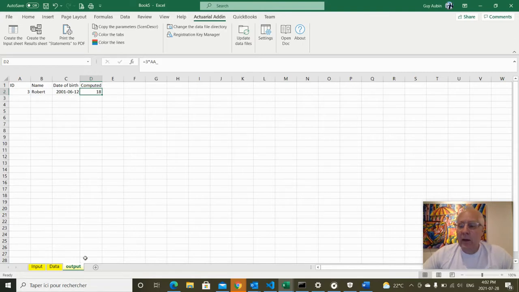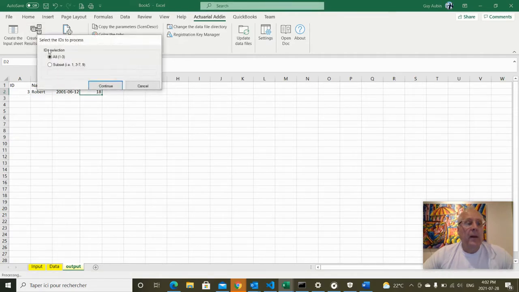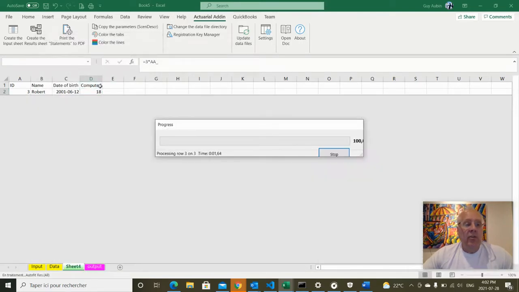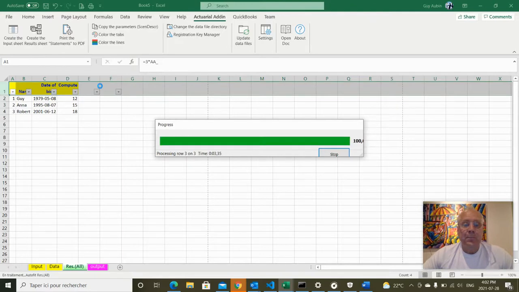Now I have everything needed to create the result sheet. And if I click it, I have a box appearing asking me to select the IDs to process. By default, all the IDs would be processed, so all. Or I could use a subset. Let's say I select all. So I click continue, and the result sheet is being created.